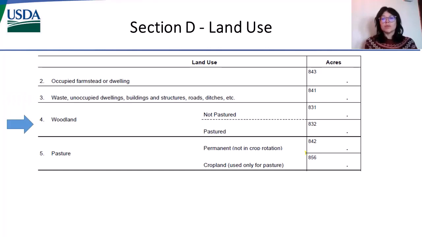Line 4 accounts for woodland, not pastured, and pastured. If you come across an operator that has woodland that is grazed or woodland with limited grazing potential, then list as woodland pastured. All other woodland should be listed as not pastured, such as CRP land planted in trees, abandoned fruit or nut orchards, and acres harvested for lumber or pulpwood. Also, keep in mind that woodland pastured or not pastured cannot be combined with pasture acres on line 5, regardless of acreage size. These are independent of each other.